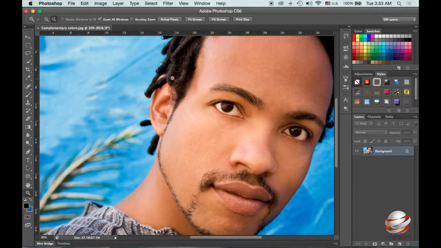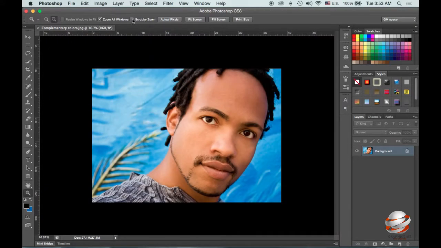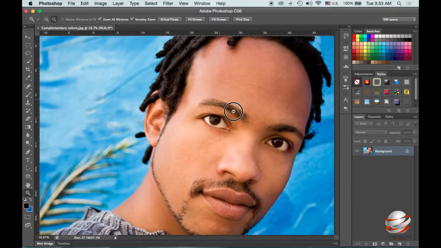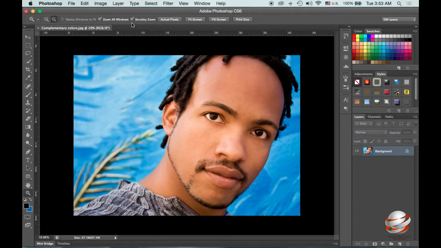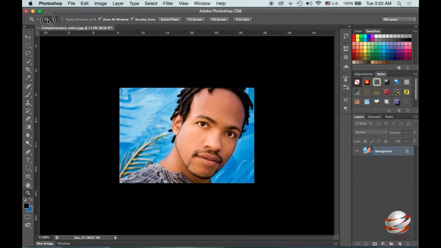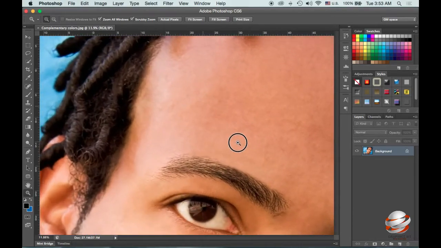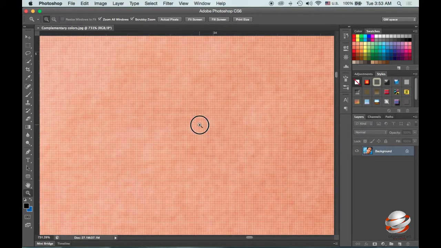Another thing about this zoom tool is that if I come up here to this scrubby zoom, let me just click and select it, then I zoom in. Now you realize what is happening with scrubby zoom activated. Let me go back to the plus tool. If I click and hold and drag, my image is zooming in. If I stop, it stops zooming.